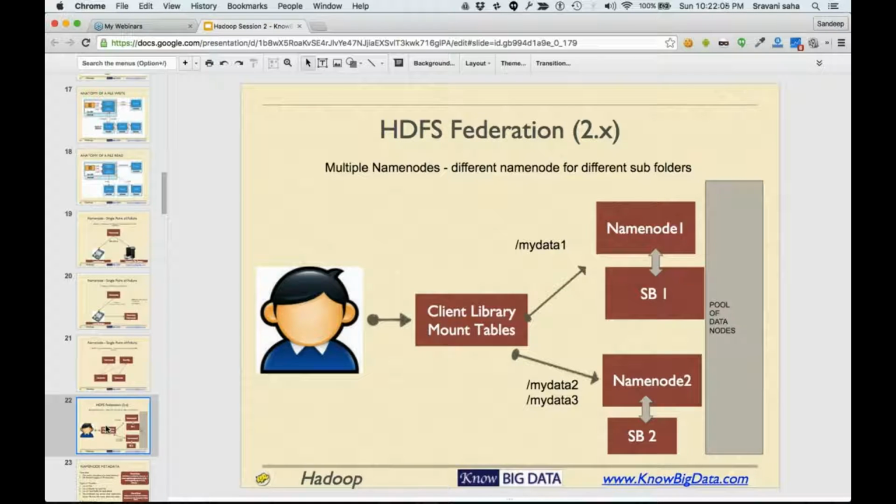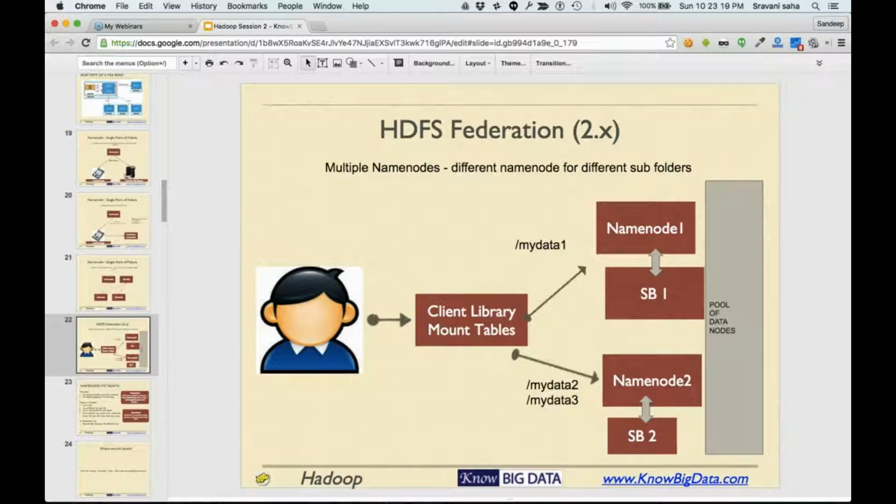In an ideal world, if I'm running this, I will have two name nodes, each having a different standby node. The other important aspect to think about is this pool of data nodes. This pool of data nodes is common for both name nodes. So name node 1 and name node 2 utilize the same pool of data nodes, storing their blocks and utilizing the same disk space. It's not the data node which became the bottleneck, it is the name node which became the bottleneck. Therefore, Federation allows multiple name nodes to serve the folder structure by utilizing the same pool of data nodes. So this is HDFS Federation.